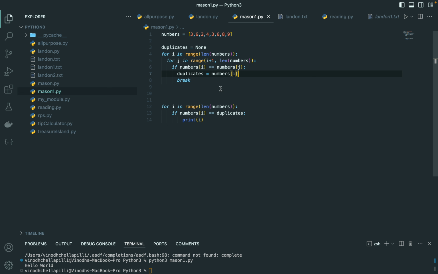How many for loops do we have here? How many for loops? In this code, how many for loops do we have? 2. 2. That's right. Here, how many? Only one. 1. Okay. Yeah. But this entire thing is one program.